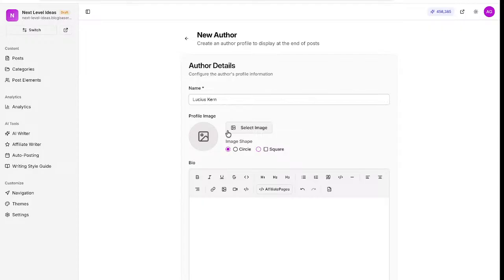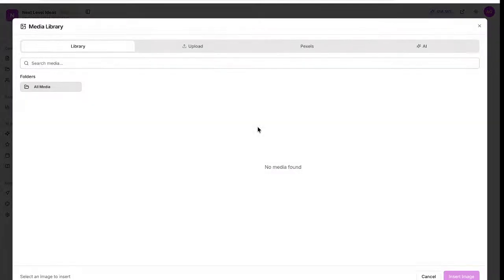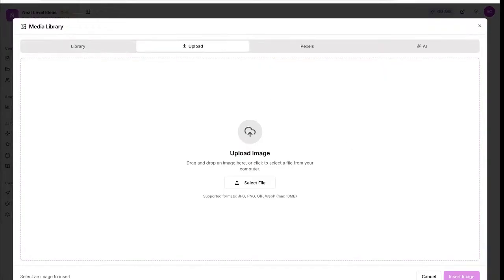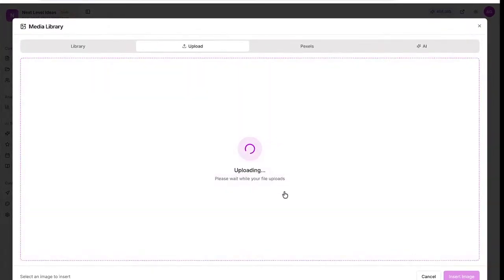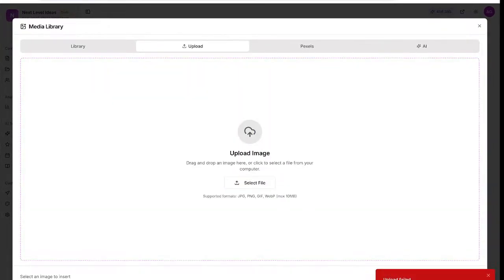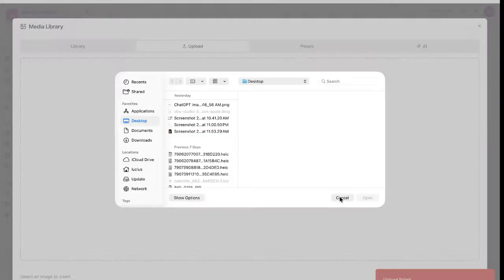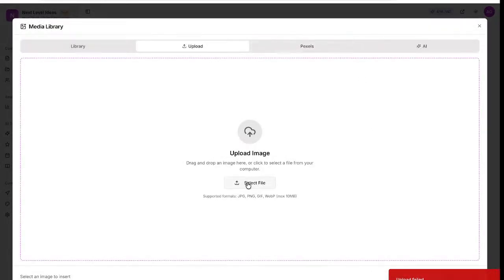And let's add a photo. Select photo, upload photo. Okay, we're getting an error, upload failed. Okay, looks like the photos don't work. Well, at least drag and drop does not work.